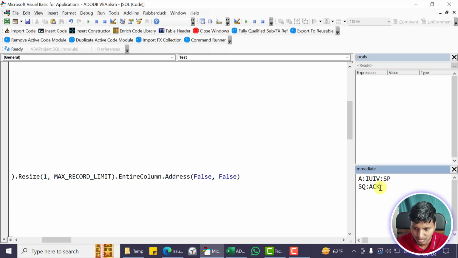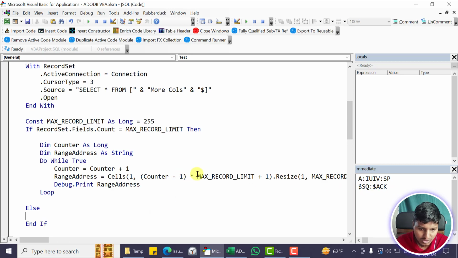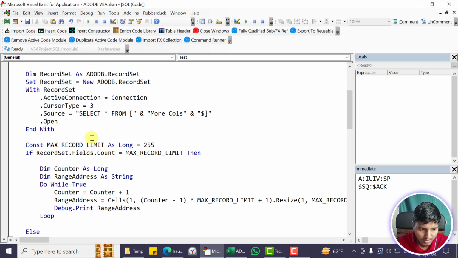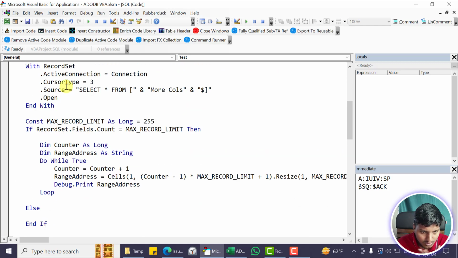So that is giving this SQ and SCK instead of like $sign and $sign. Okay, so that's why those two false are important. Now let's see what we get. Okay, so we get this.